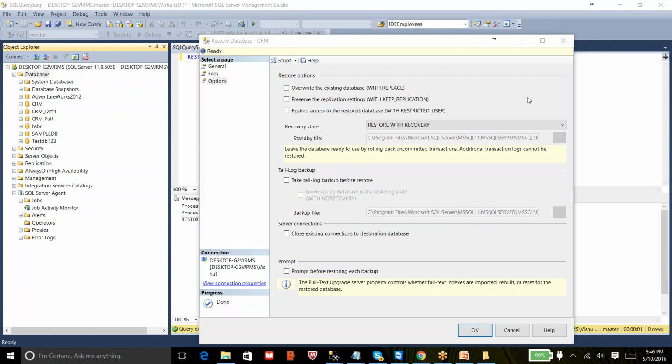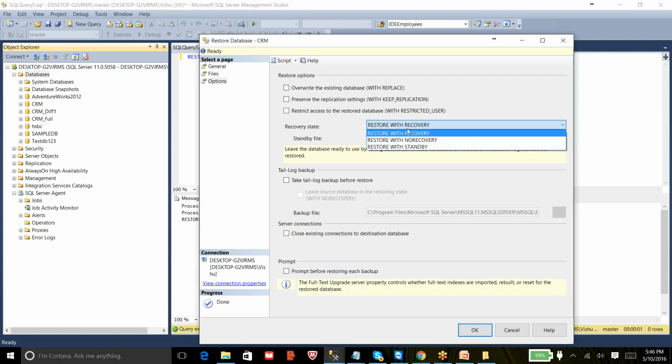And here we choose restore with no recovery because we are restoring a full backup, and after this we want to restore a differential backup.